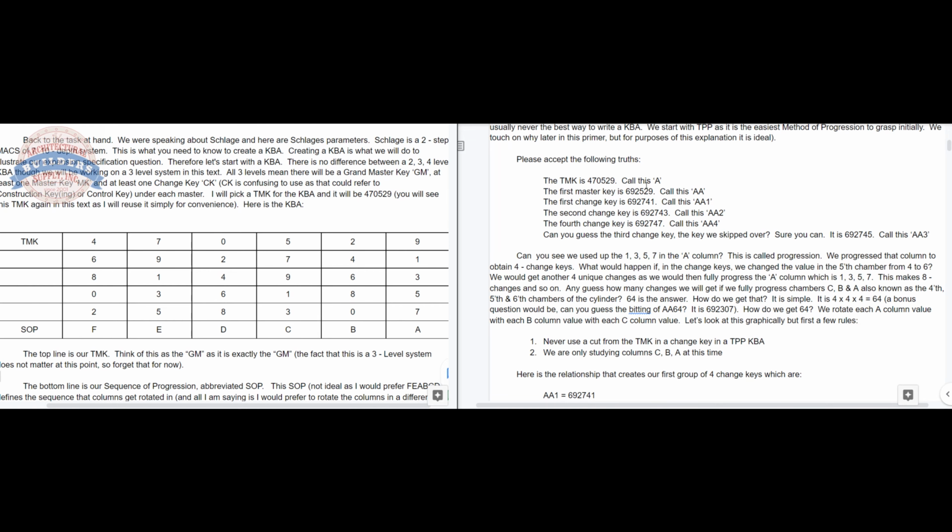The fourth change key is 692307. Nope, that's wrong. Six nine two seven four seven. So very much forgive me. I was giving you the 64th change key. So the first change key is 692741, 743, 747. Can you guess what the third change key would be? We skipped over it. It's 692745, 41, 43, 47. That'll be called AA3.